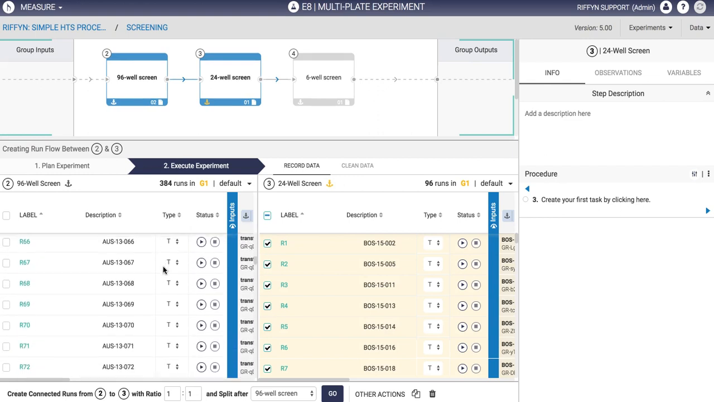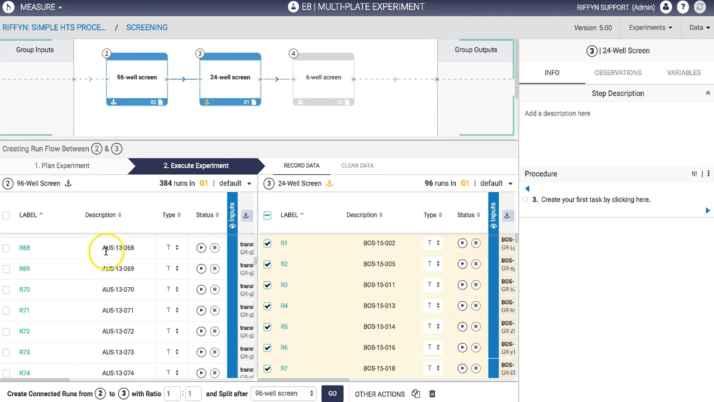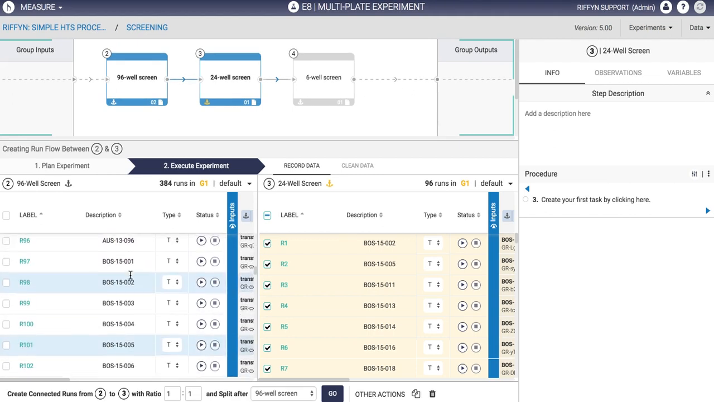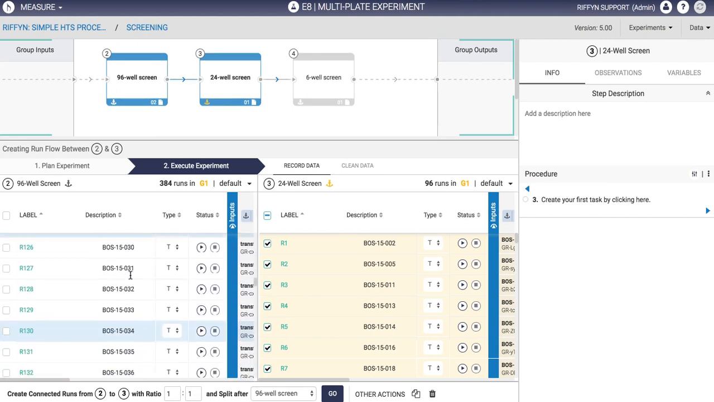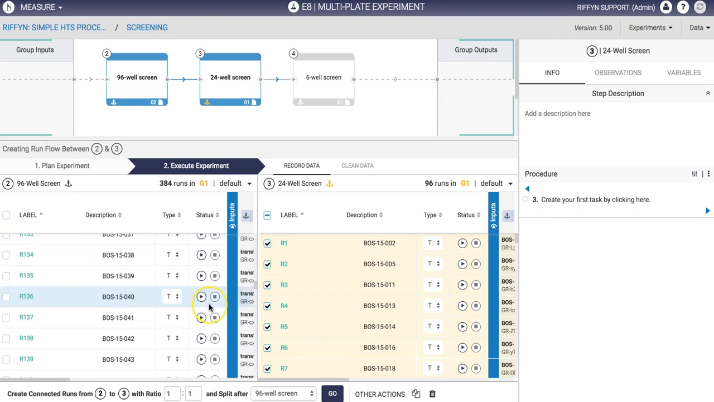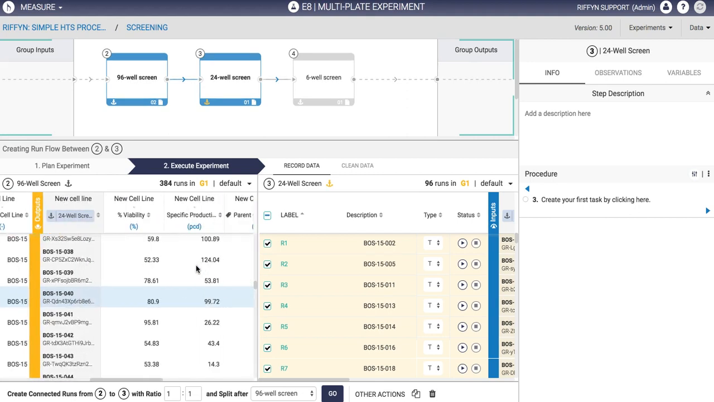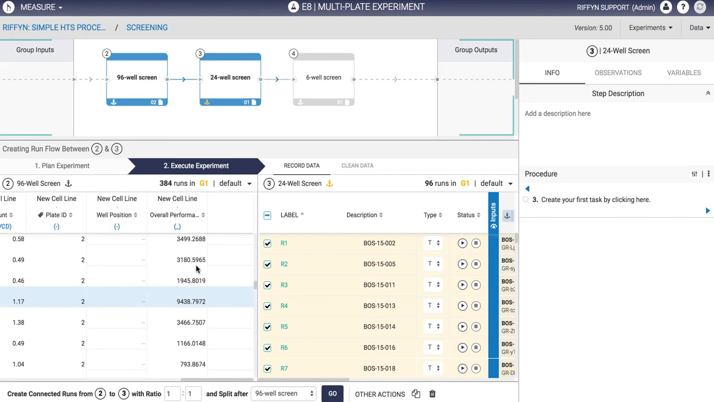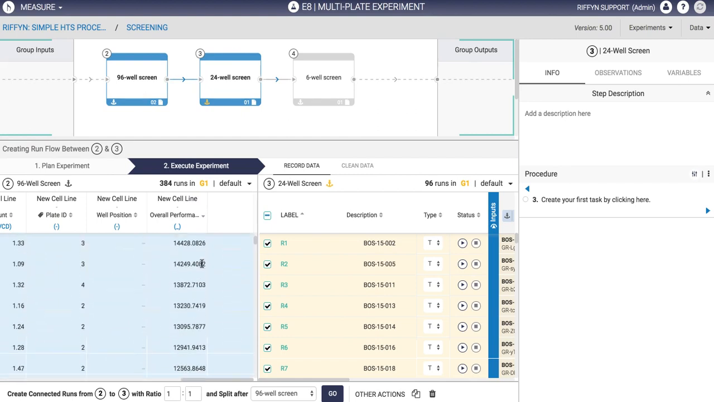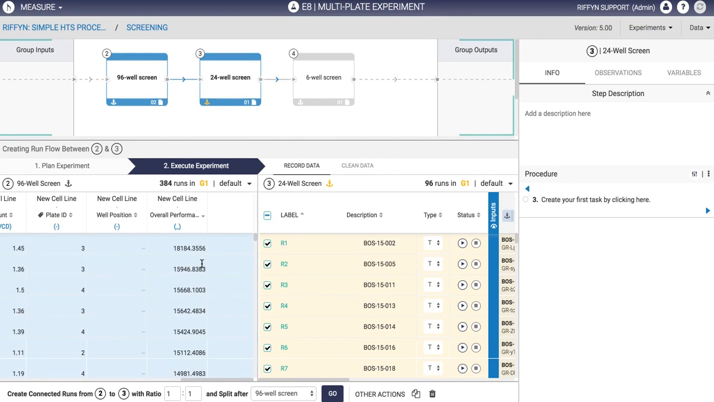So you'll see as I'm scrolling down that none of the first cell line, the AUS 13, made it, but now I'm starting to see some hits down here. So you can easily see in the UI which samples made it and which samples didn't. We also do hit picking. Here the cell lines were chosen based on overall performance, so we can simply sort by overall performance, and you can see that those first 96 were the ones that were chosen to move on.